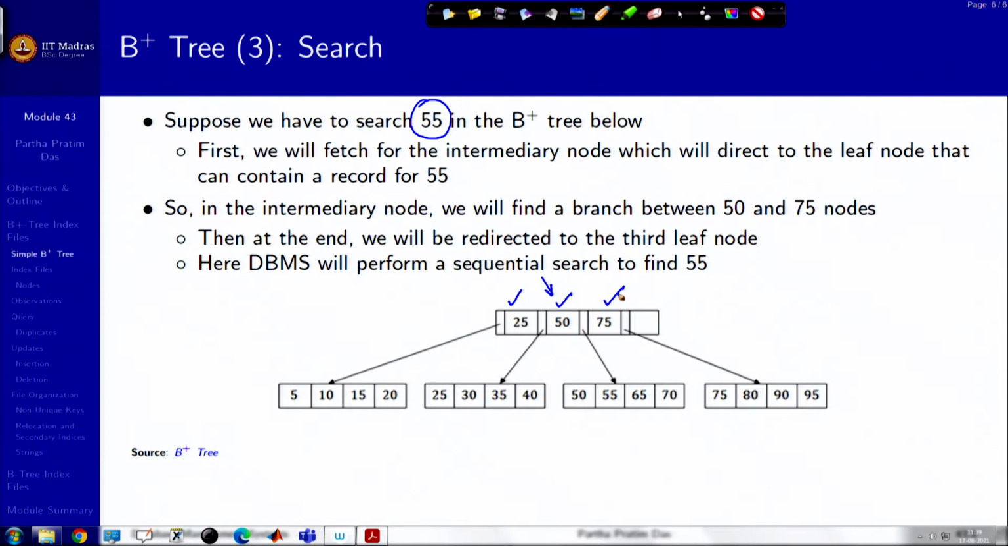So, this is going sequential. So, it is in between these two, 55. So, I follow the corresponding link. So, I come to this leaf node and I check with 50, it is more, I check the next one, 55, I have found it. So, there is one linear search here, and one linear search here, and then depending on the range you will get to the next level.